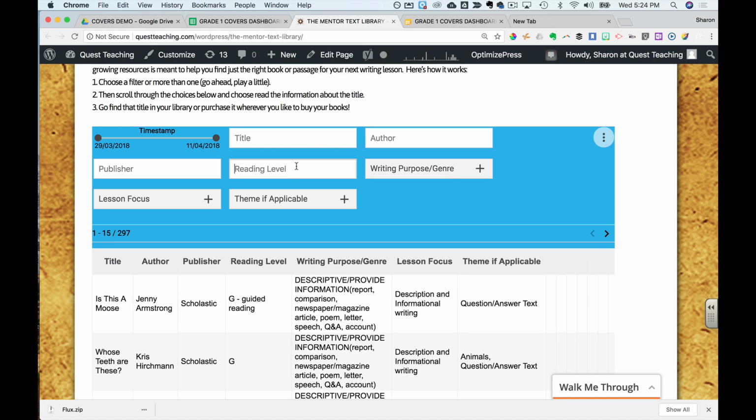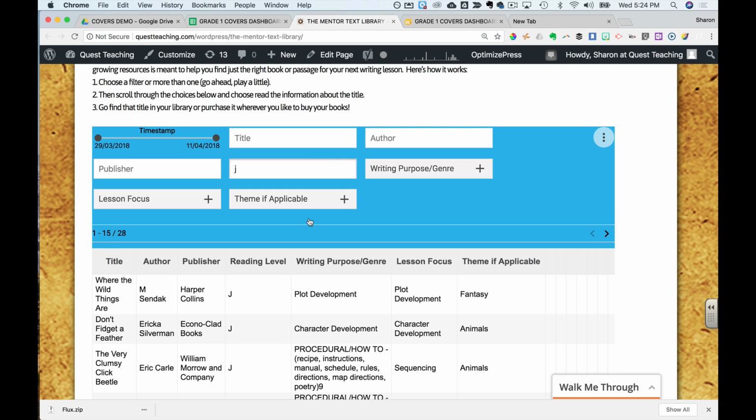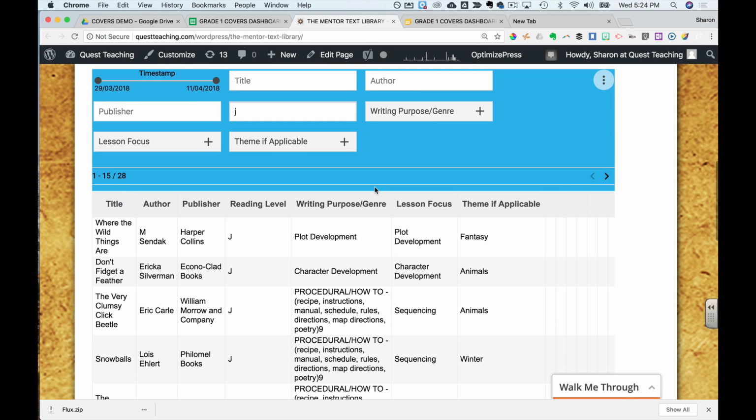All right. Now let's say I was looking for books that are at a reading level J. So I typed in reading level and I got rid of all the other filters. And now I can learn about all of the books that are level J that would be a good mentor text.